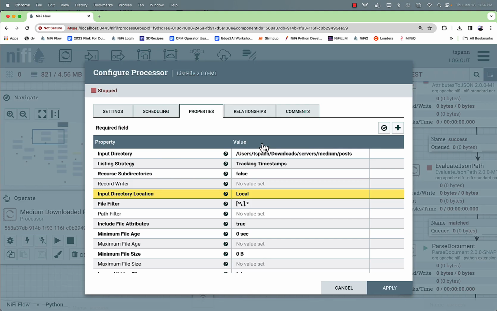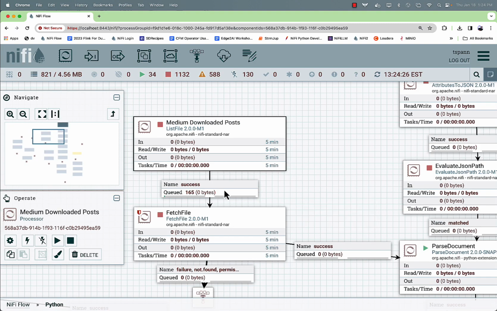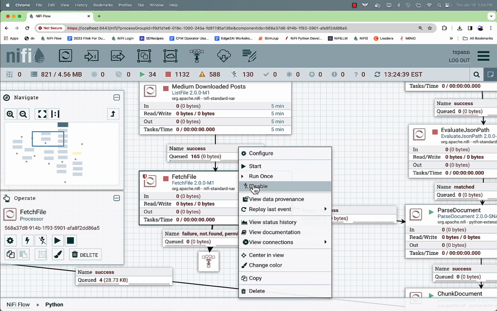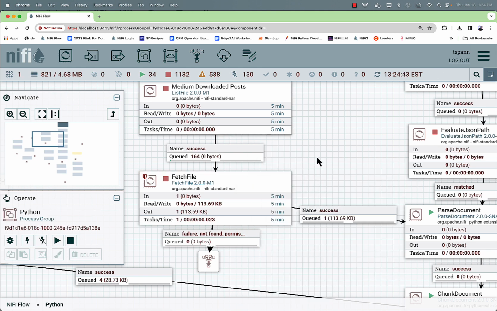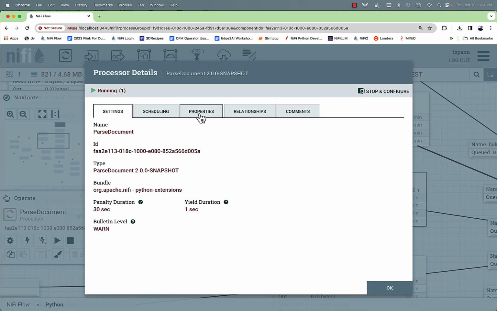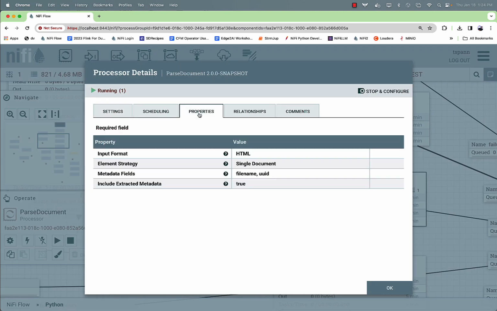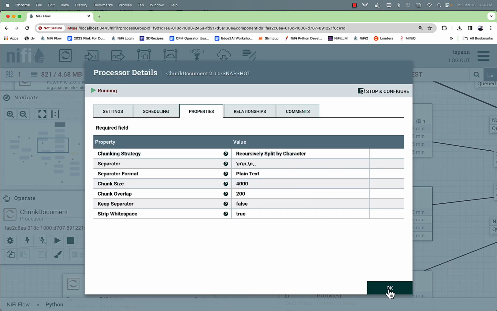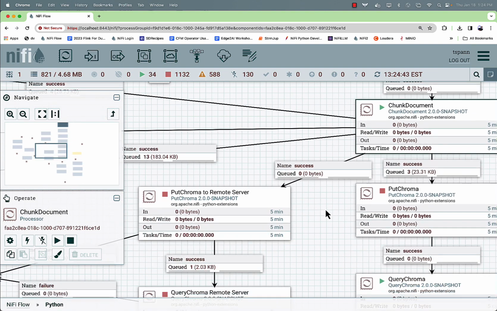But also I downloaded all of my posts, and you can see there's like 160. I processed them all, but list them from the directory and fetching them, and then we could run one, get it downloaded, and then we use the parse. This is one of the Python processors to parse that HTML, extract some metadata. We'll chunk it up, and then we could put it to Chroma.